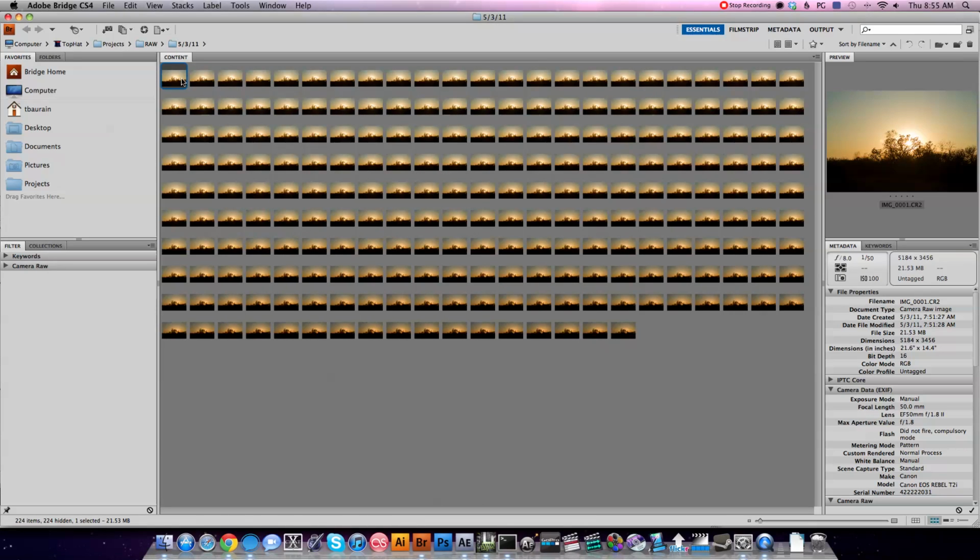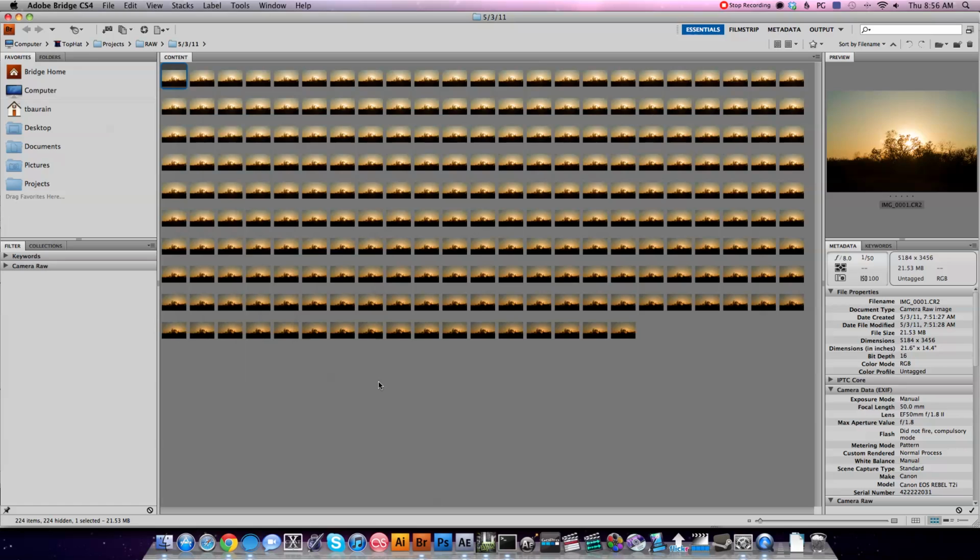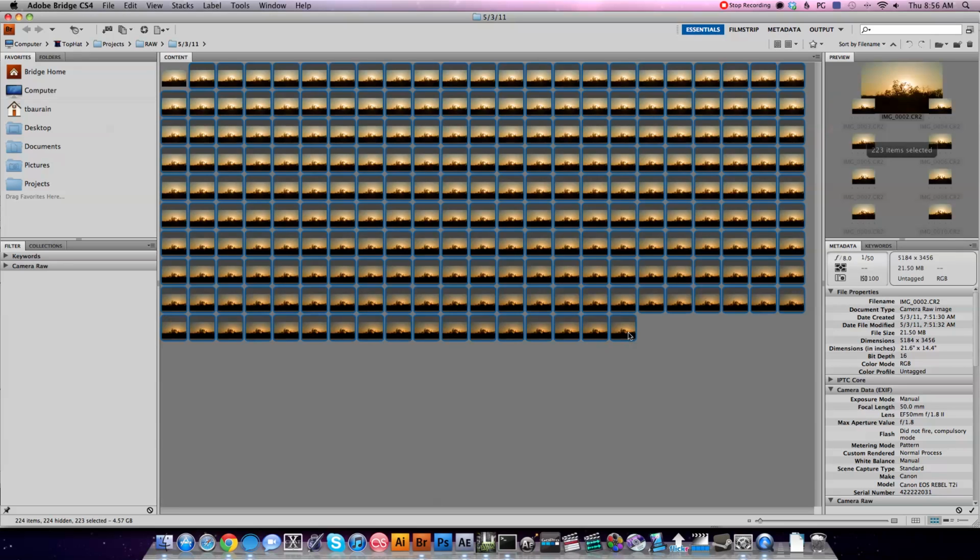Now, the next step is to right-click again on that first picture and then go down to a little part here called Develop Settings. And then the next thing you're going to want to do is to copy those settings. Now, I'm not actually going to do that, but if I was going to, that's where it is. So just go ahead and click away from that right there, and then click the second photo in your time-lapse sequence, and then go all the way to the last photo and shift-click so you have every photo selected in your time-lapse sequence but the first one.